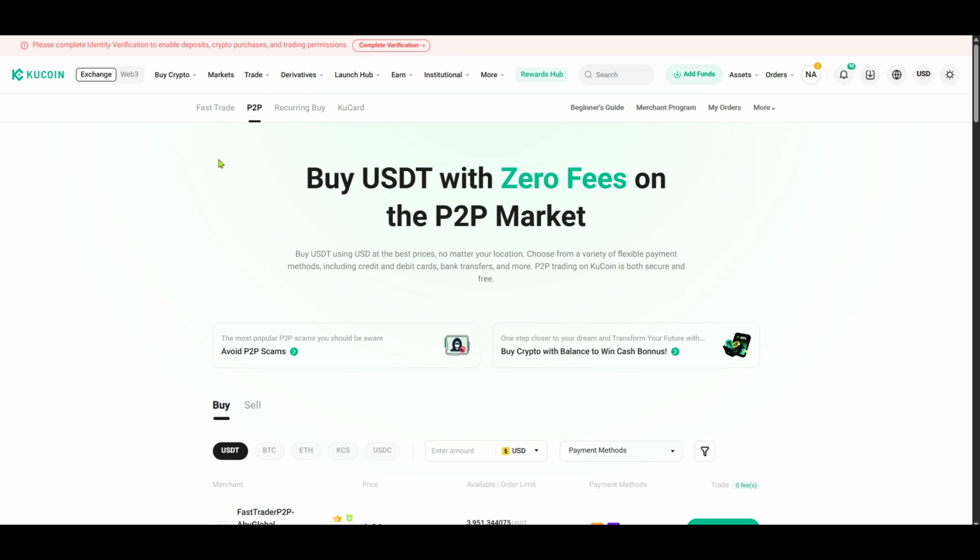As you land on the P2P page, your next step is to seek out the merchant program. This program is crucial as it allows you to be recognized as a verified merchant on the Kucoin platform, granting you access to various features and opportunities exclusive to merchants.